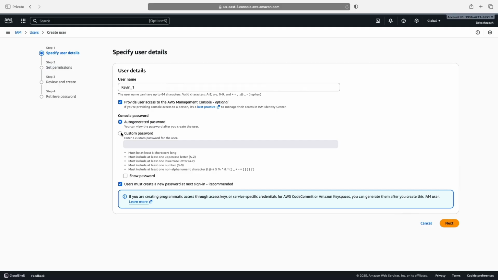We're creating it for ourselves. If this was something you were sending to someone else, for another user, you would probably choose the generated password and then check the box that says users must create a new password at next sign-in. But since it's us, I'm going to select custom password and just give it any password. Then I'm going to hit next.